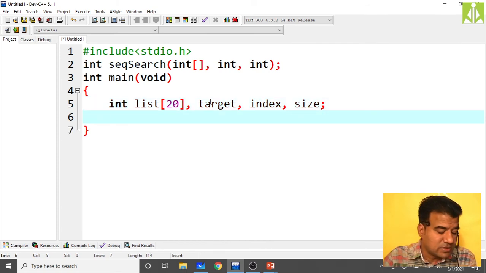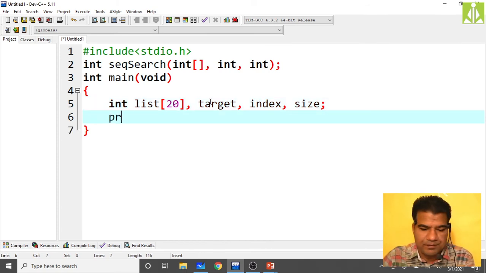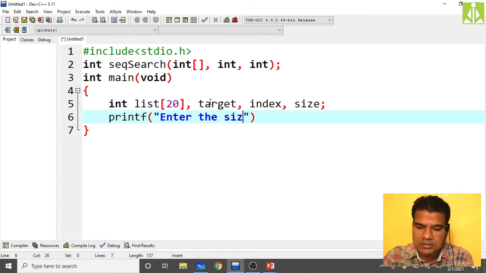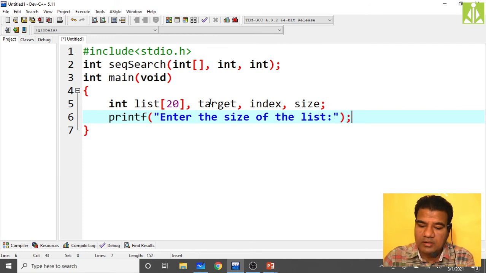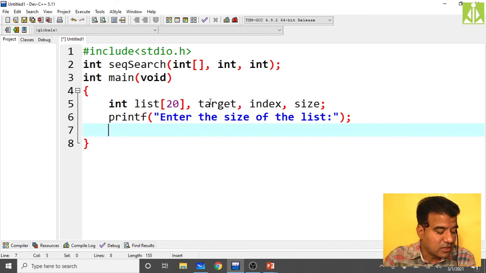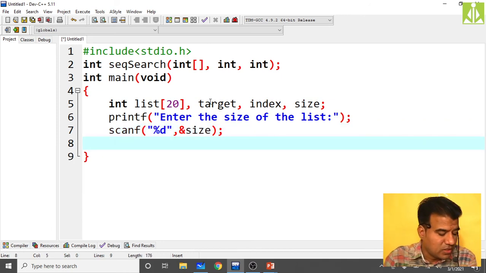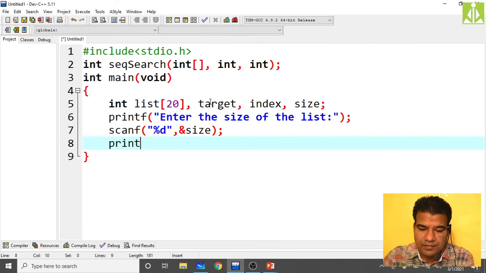Next is printf. Here you put: enter the size, I mean how many elements you want inside your list. Then scanf, percent d, read it as the size of the list. Then the next thing is printf.